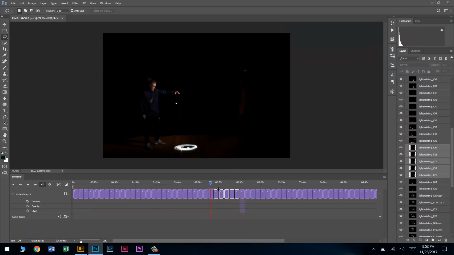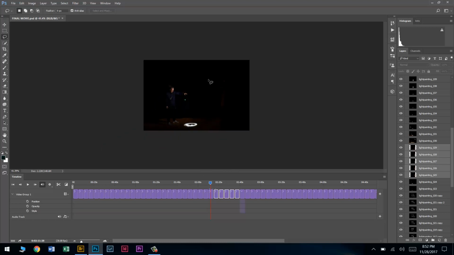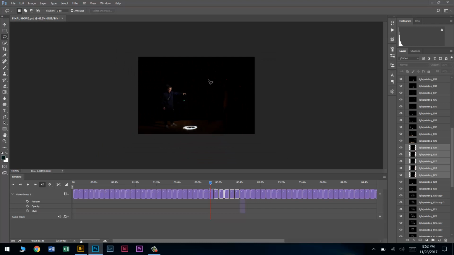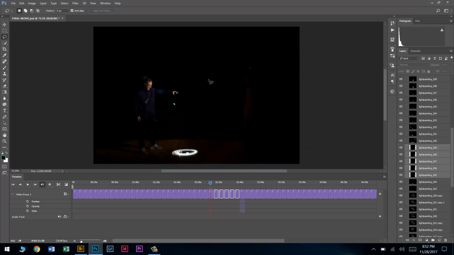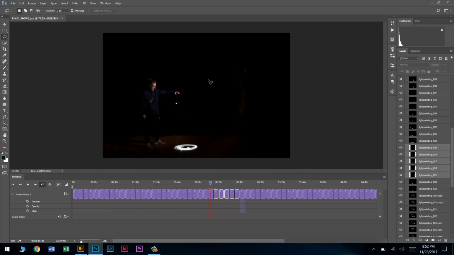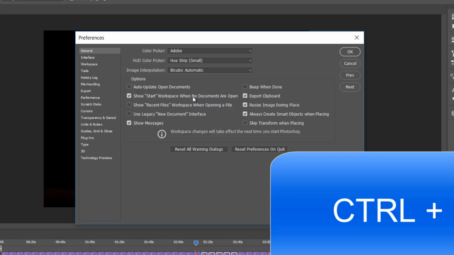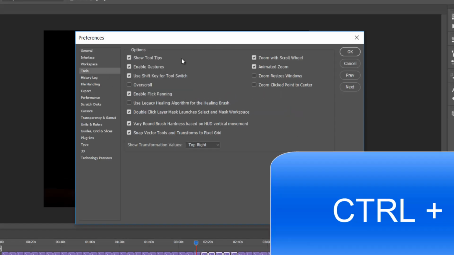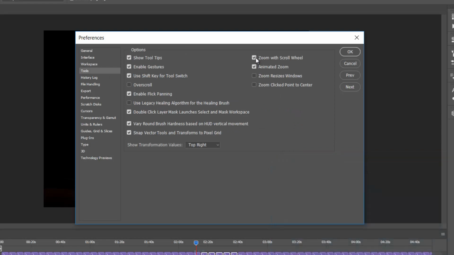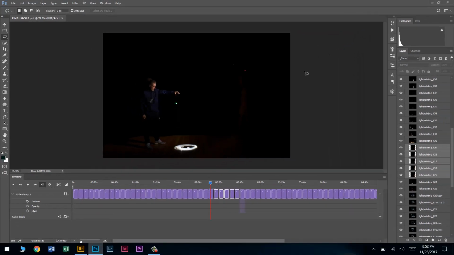Okay, before we go on to this next step, do me a favor: put your cursor right over your video up here and roll your scroll wheel on your mouse and see if your image zooms in or zooms out, like mine is doing. If it does not, press Control-K on your keyboard real quick. This will pop up and you'll click on Tools right here and just check the box that says Zoom with Scroll Wheel. That'll make this next step a lot easier. So I'll just press OK there.